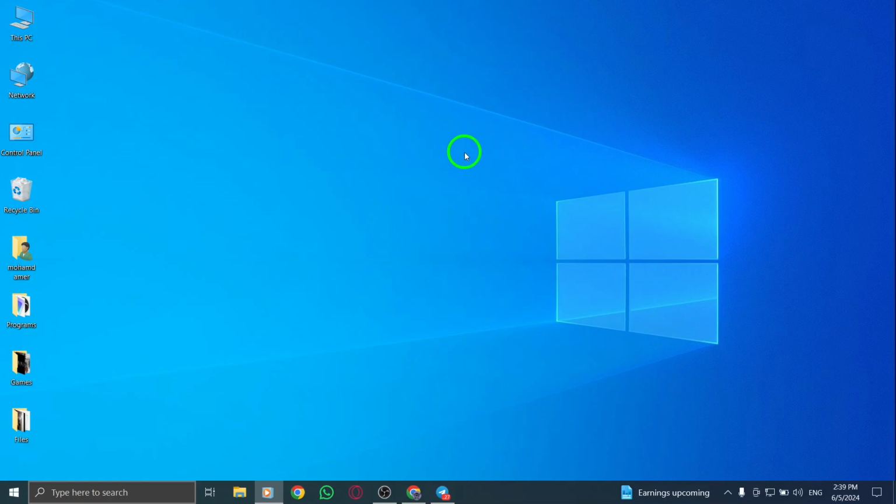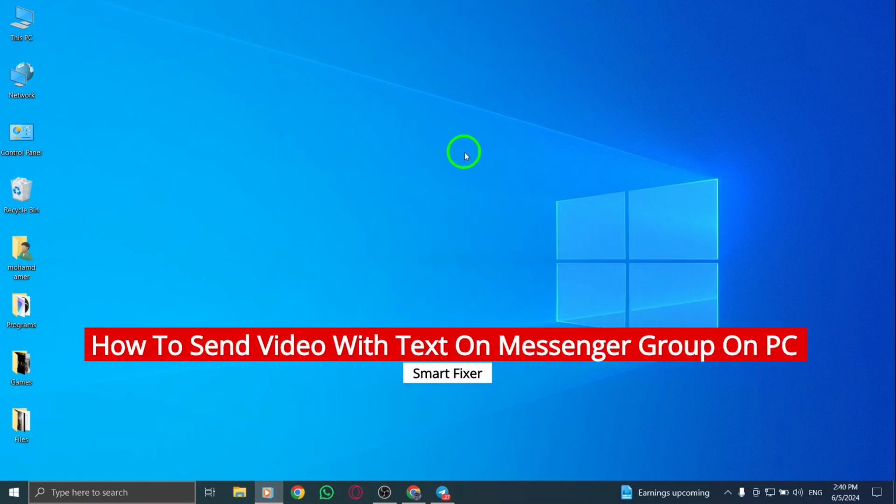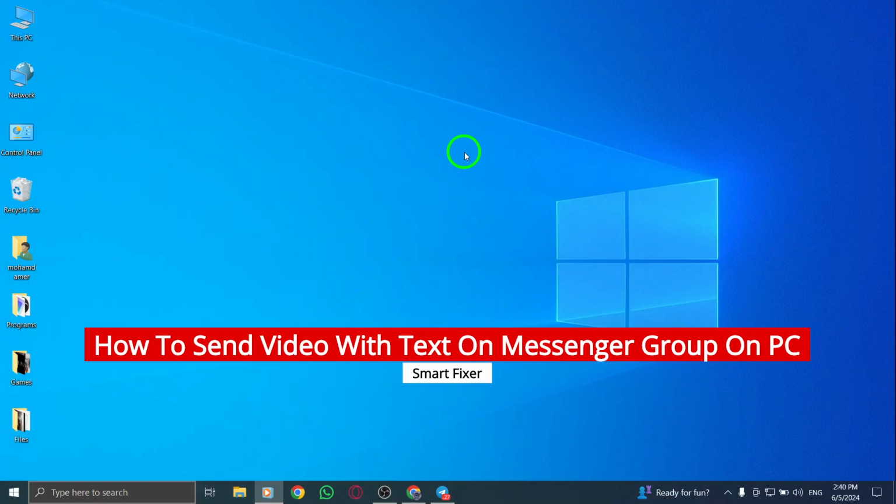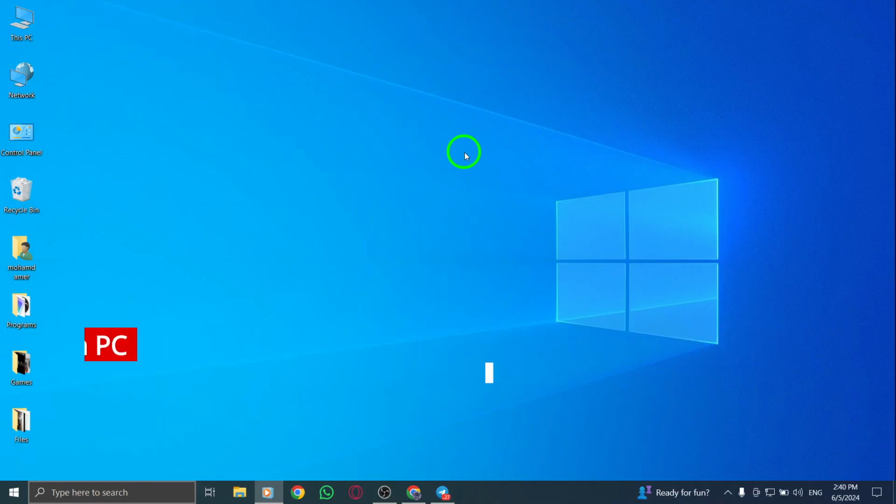Welcome. Today, we will walk you through how to send a video with text on Messenger group on your PC with the latest updates. Let's get started with the steps.